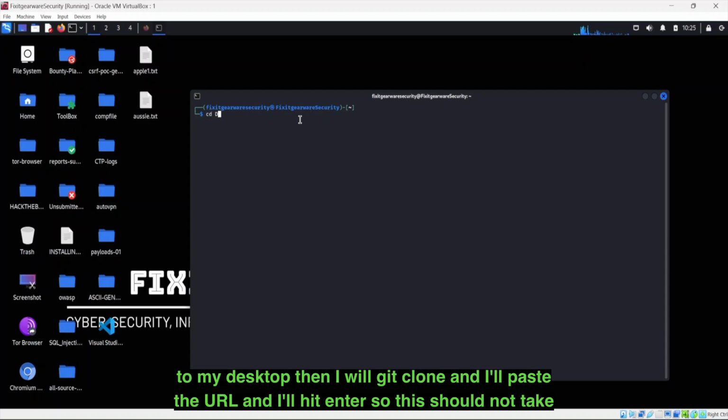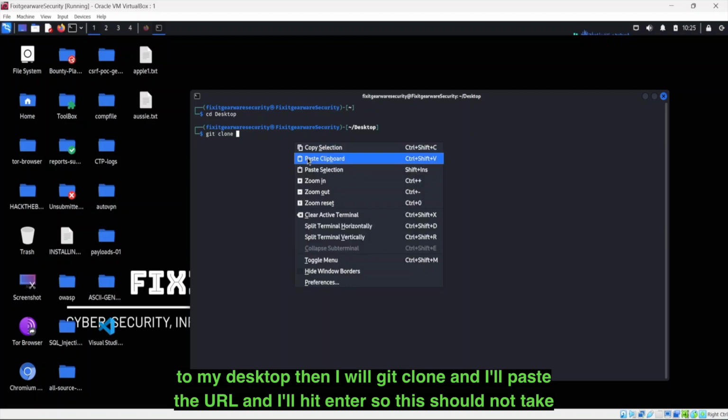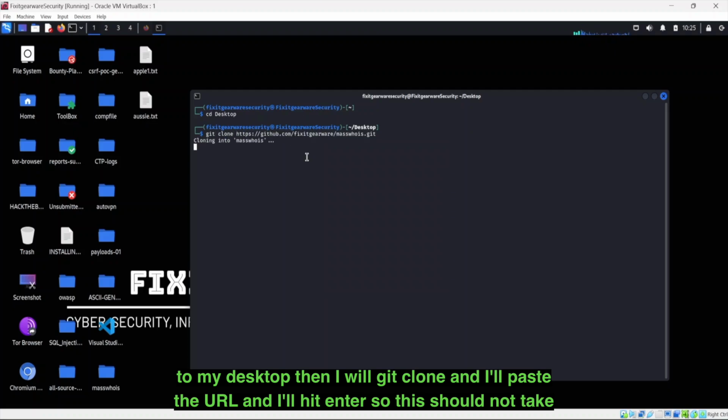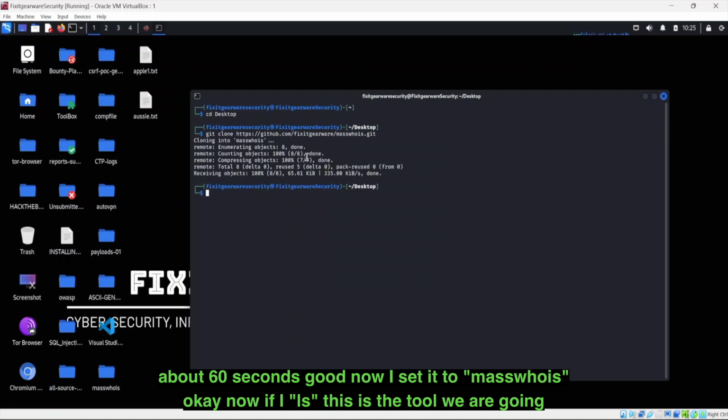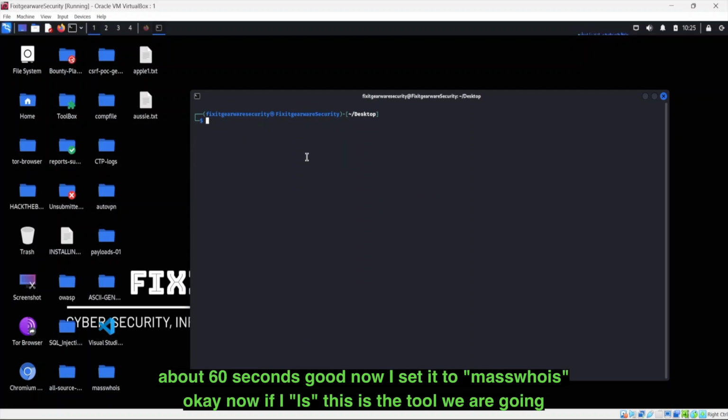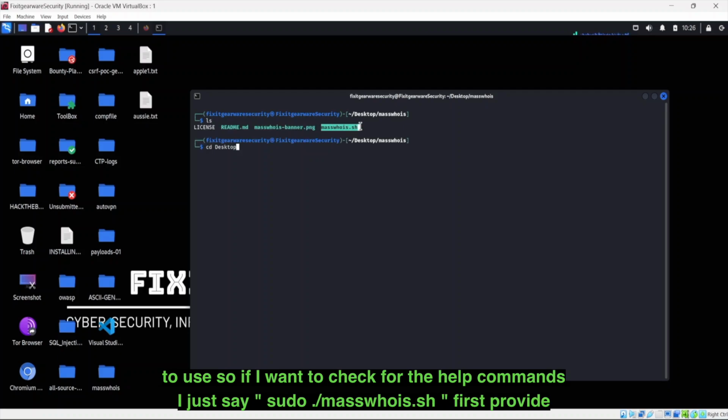So I will set it to my desktop. Then I will git clone and I'll paste the URL and I'll hit enter. So this should not take about 60 seconds. Good. Now I set it to Masswhois. Good. Now if I ls, this is the tool we are going to use.